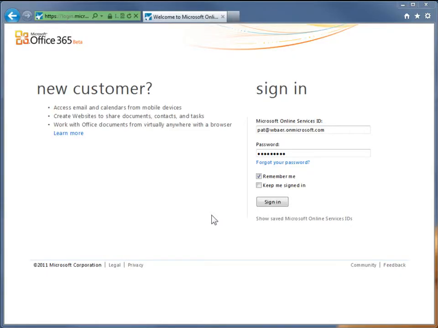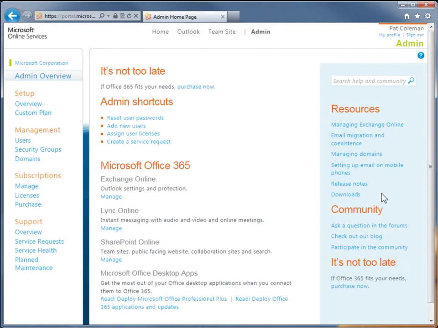Okay, now we'll log into SharePoint Online and get started. Signing on to the Office 365 portal brings you to the Administrator's homepage for Office 365. As you can see, there are a variety of tasks you can access from the admin homepage. We'll begin by discussing the options available for importing and adding users.